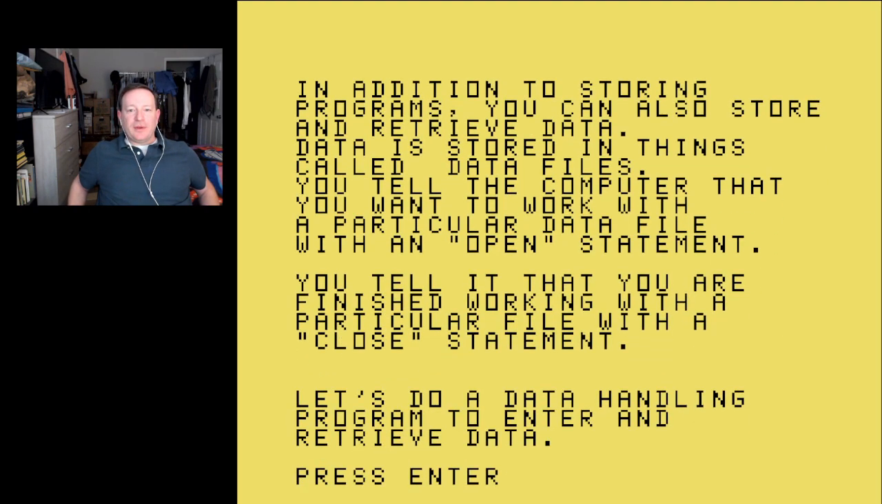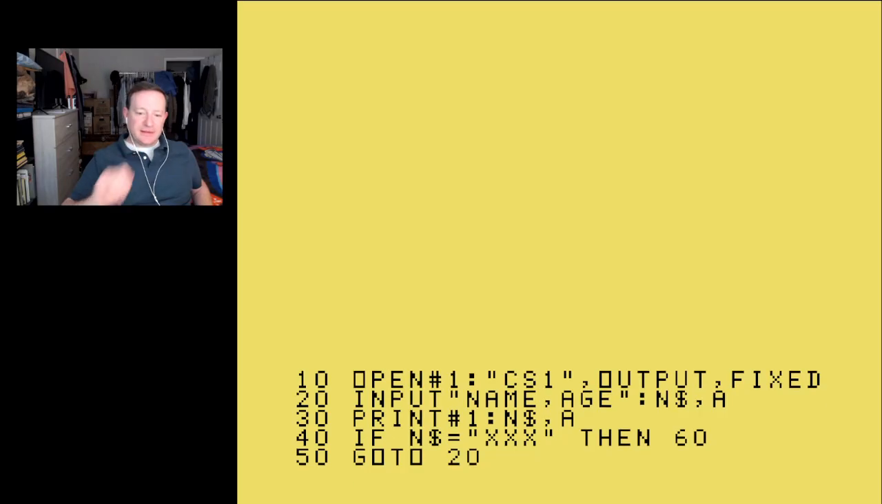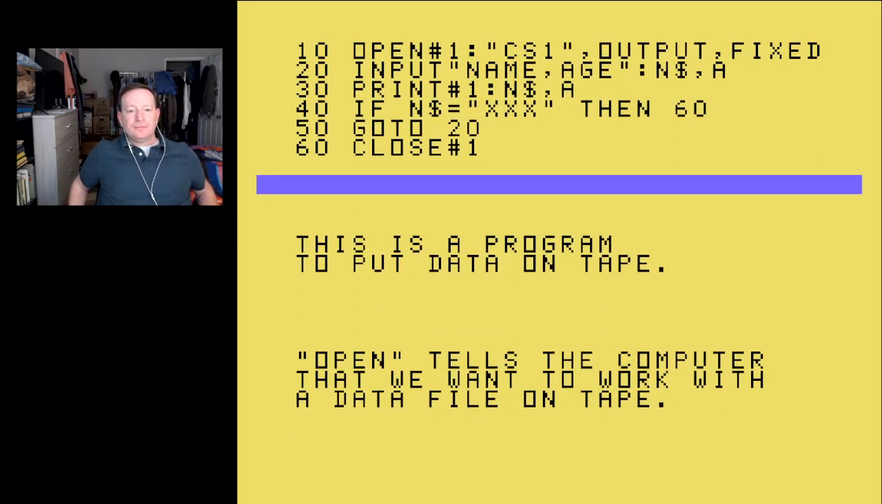In addition to storing programs, you can also store and retrieve data. Data is stored in things called data files. You tell the computer that you want to work with a particular data file with an OPEN statement. You tell it that you are finished working with a particular file with a CLOSE statement. Let's do a data handling program to enter and retrieve data. And I think we've already done this, but let's see if there's anything new here.